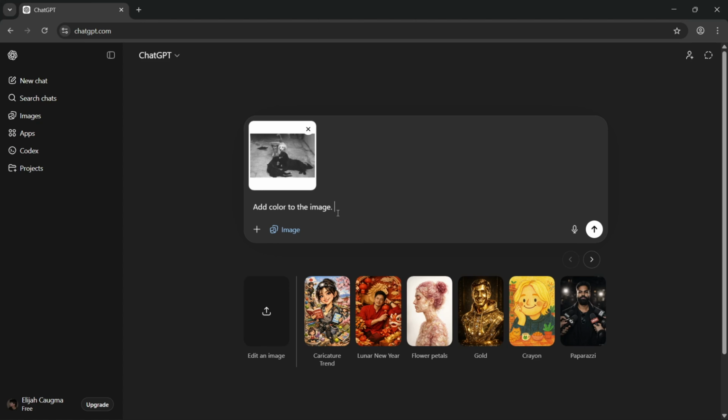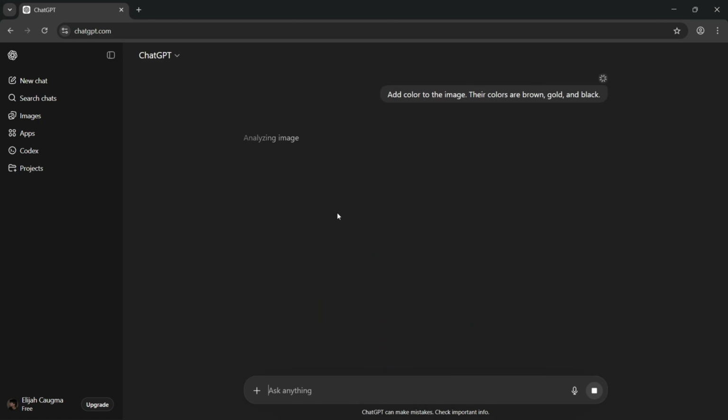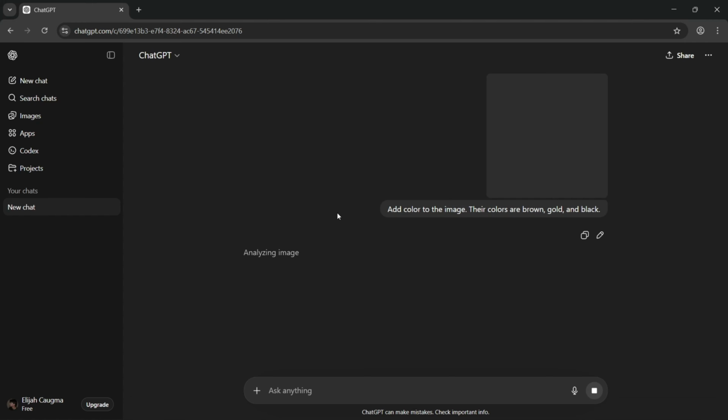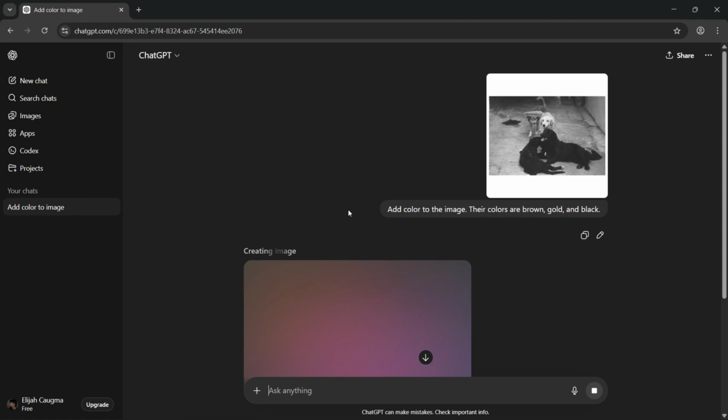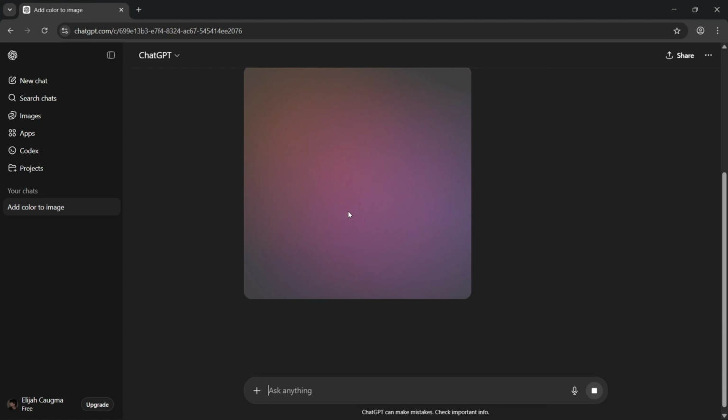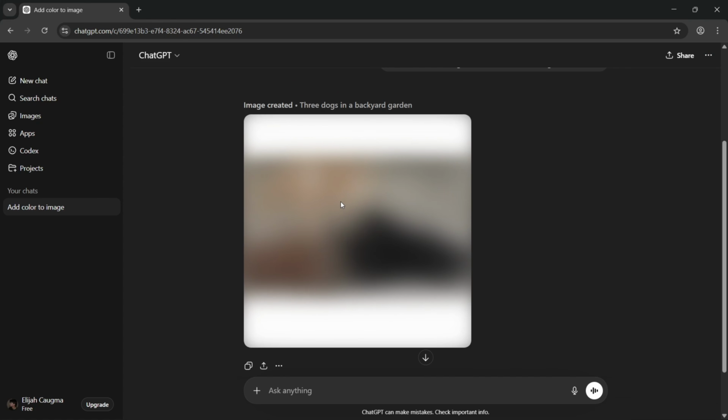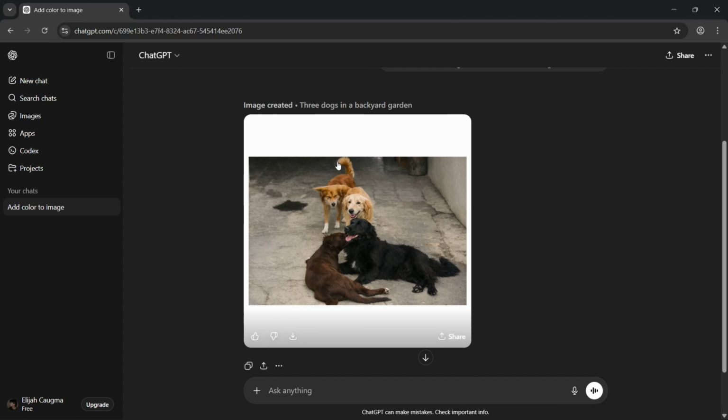And then I'm going to describe their color. Their colors are brown, gold, and black. That looks good. I'll hit enter and wait for the model to generate a finished product. Now this might take anywhere between 1 to 5 minutes, but as long as we're patient, I'm sure we can get a good result. So we can see that there's even a thumbnail now, and there's our finished product.